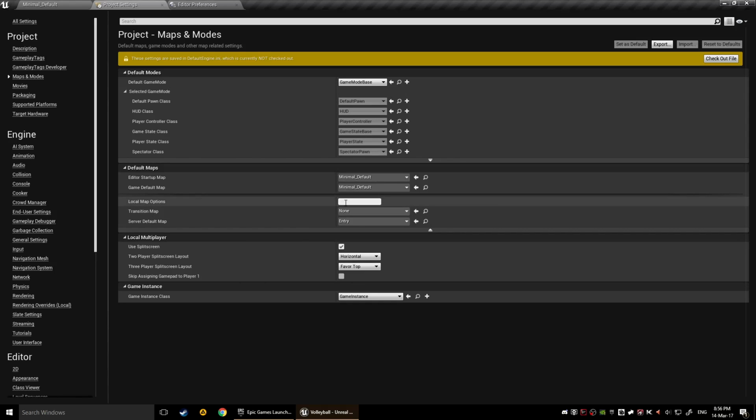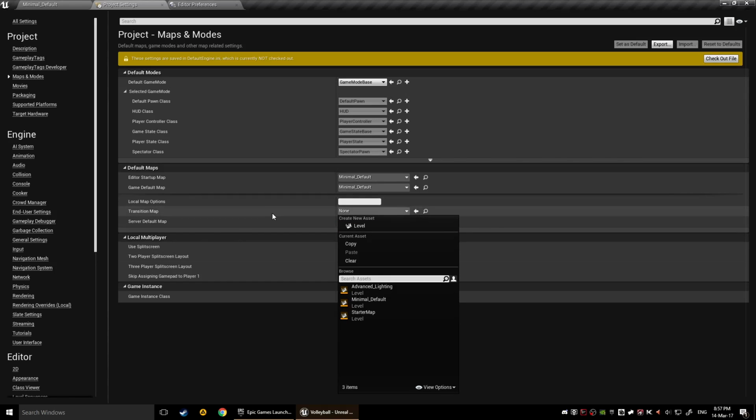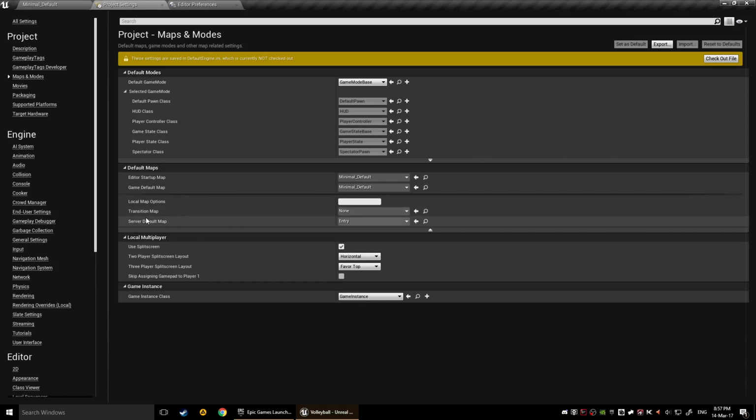if you have any options, these are like command console commands where you go with a dash. So you don't really need that. The transition map is generally like if you have a loading screen, so this would be your loading screen if you had a transition map. So if you got a couple of levels, this would be your transition map. Like if you've ever played Assassin's Creed, and when you're loading, you just play around in that void or whatever it's called. And obviously the server default map is if you have a server, which we don't have.